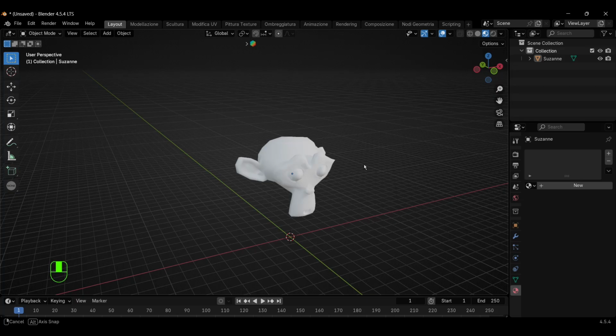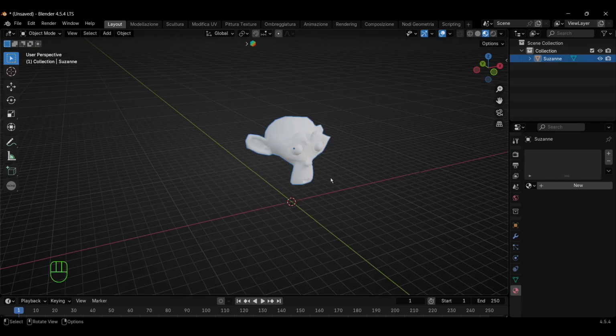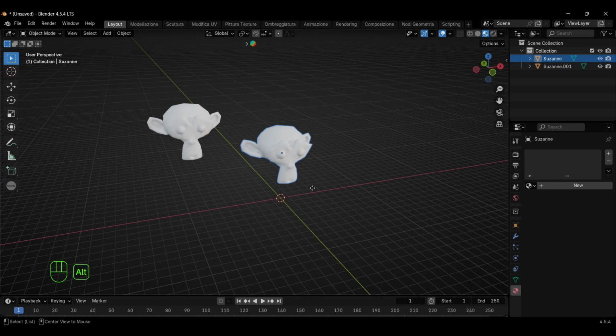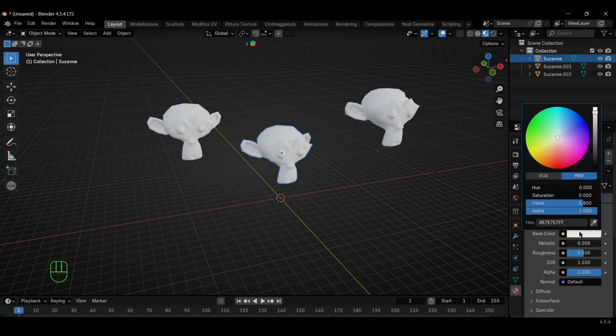To duplicate an object, there are two shortcuts, Shift-D and Alt-D. You'll use Shift-D when you want unlinked objects, while you'll use Alt-D when you want linked objects.